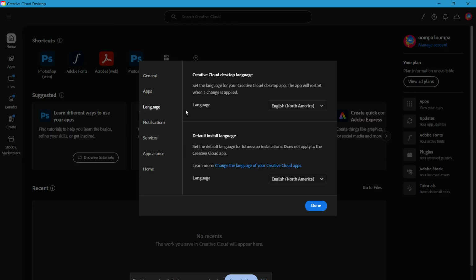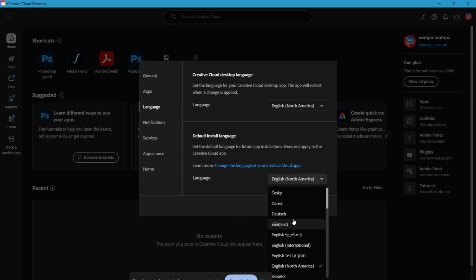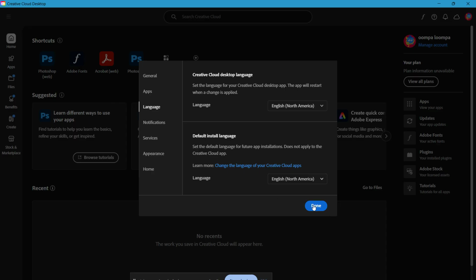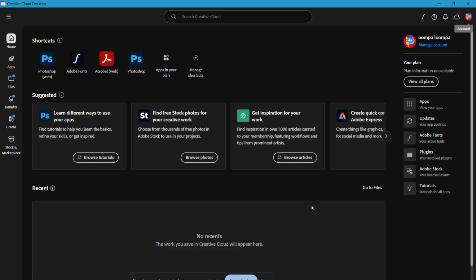Now scroll down until you find the Installing section. In that section, you should see a drop-down menu called Default Install Language. Click that drop-down and change it to English. Depending on your region, you may see options like English International or English North America. Choose the version that works best for you, and then click Done to save the changes. This setting tells Creative Cloud to install English by default the next time Photoshop is installed or repaired.